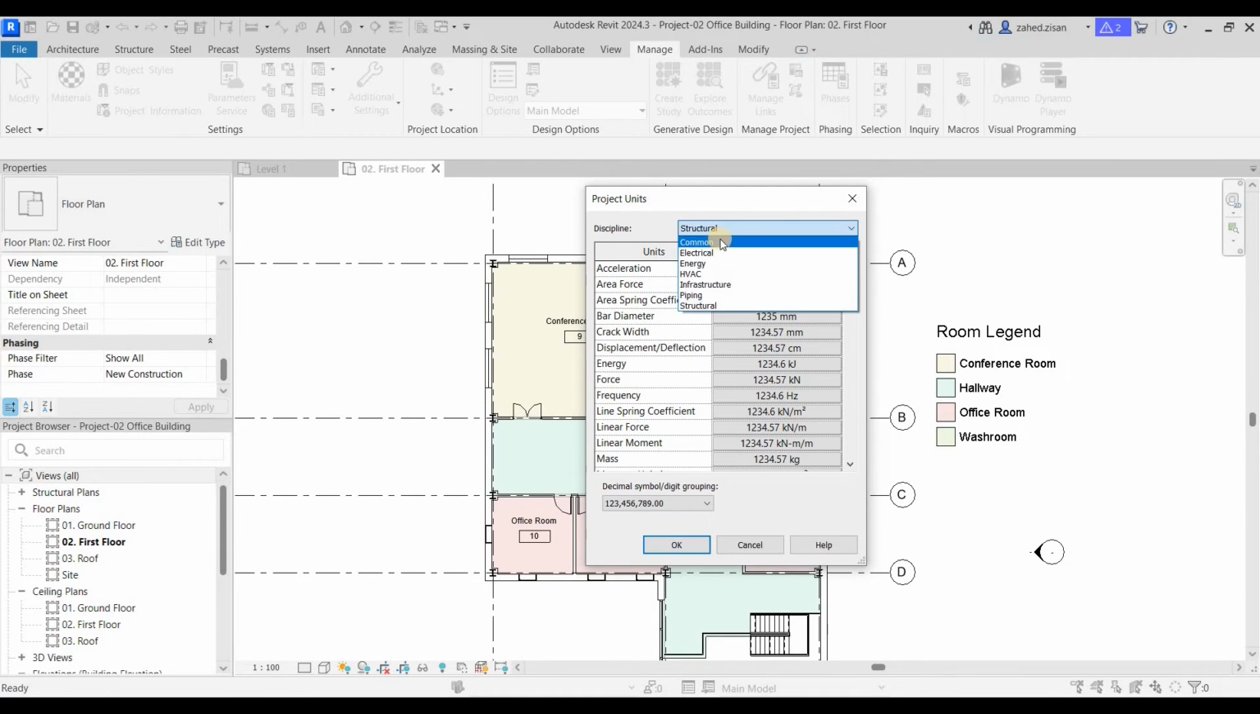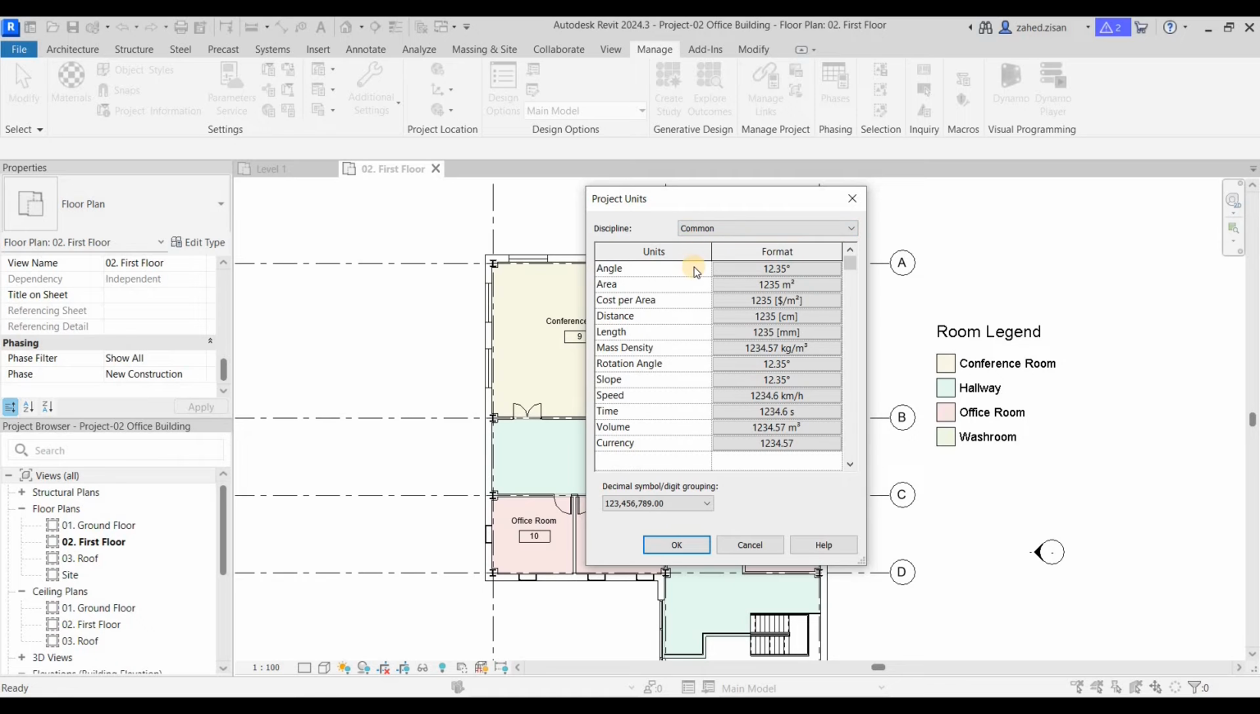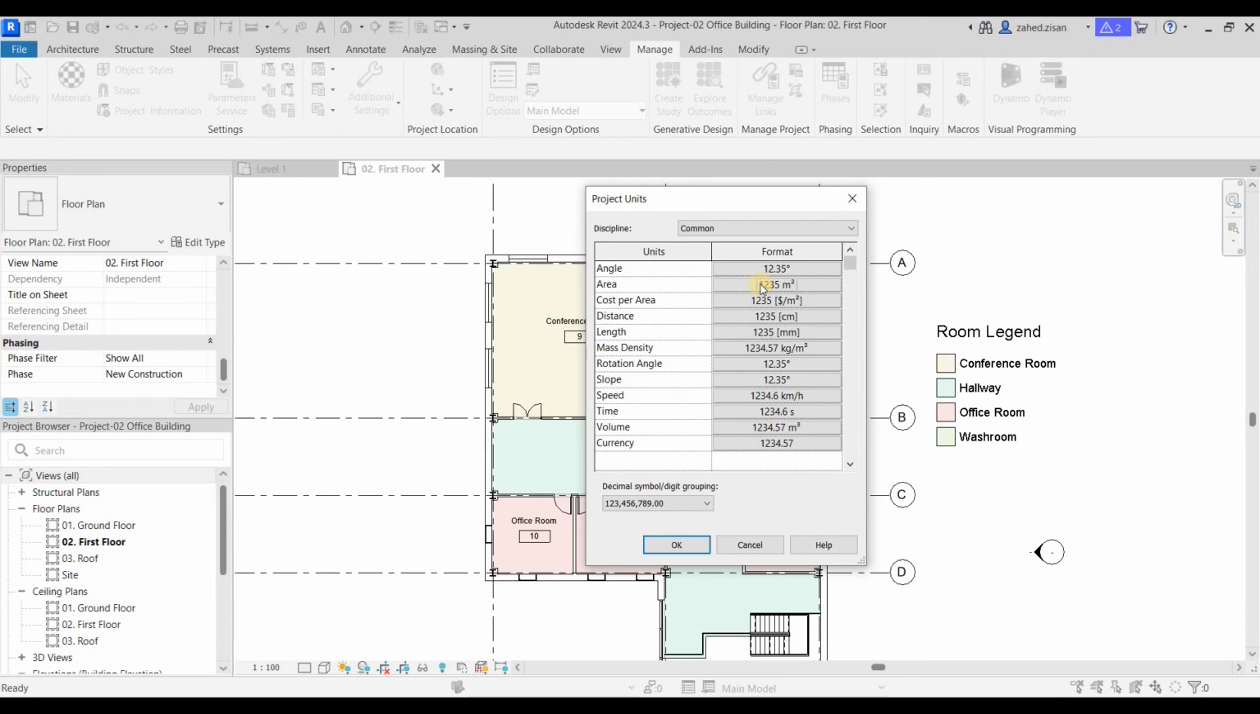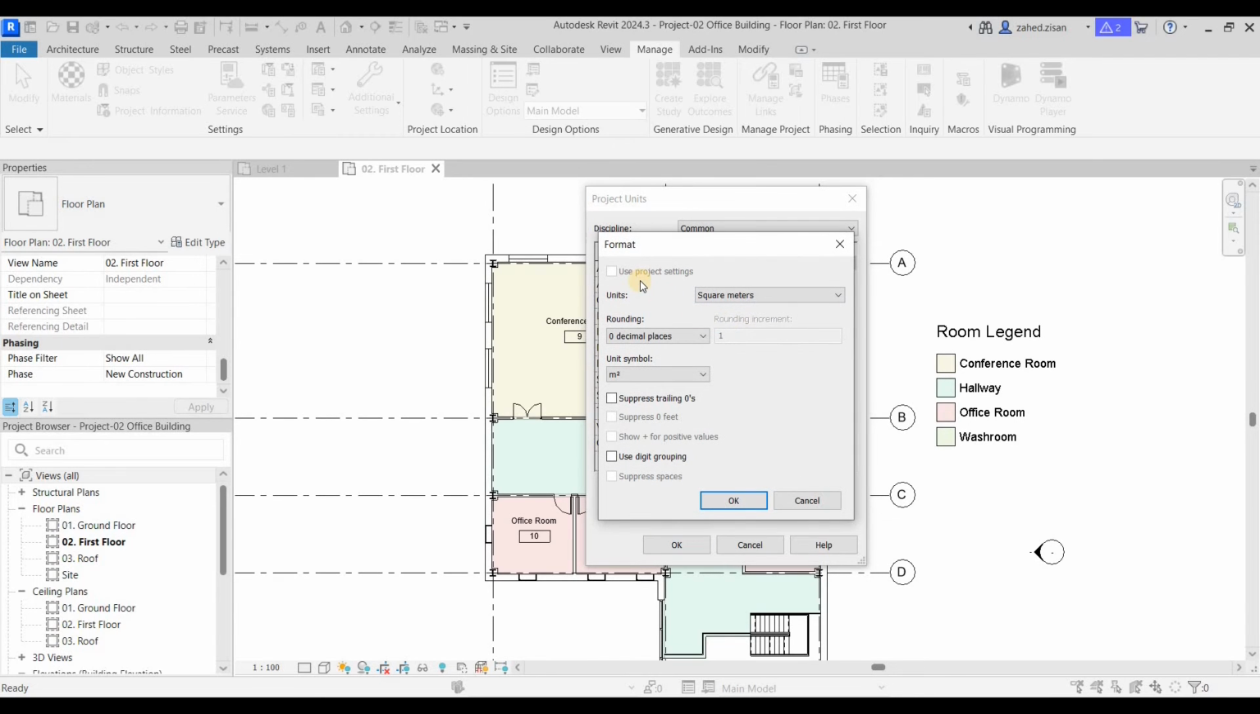So if you stay on common, here are the common units and the formats for them. Right now for area, you can see it's meter squared, but if you want, you can turn it into feet squared as well. You just click on the unit format there, and here in the units it's square meters. Instead of square meters, you can just change it to square feet. I'm not doing it, I'm just telling you what can be done. And then you also have the rounding option, the unit symbols as well, and some additional options there as well.